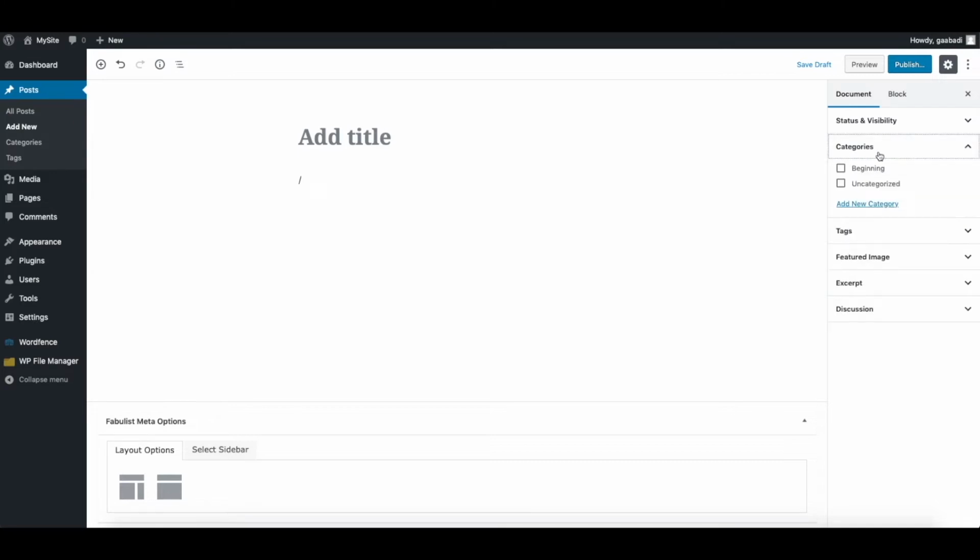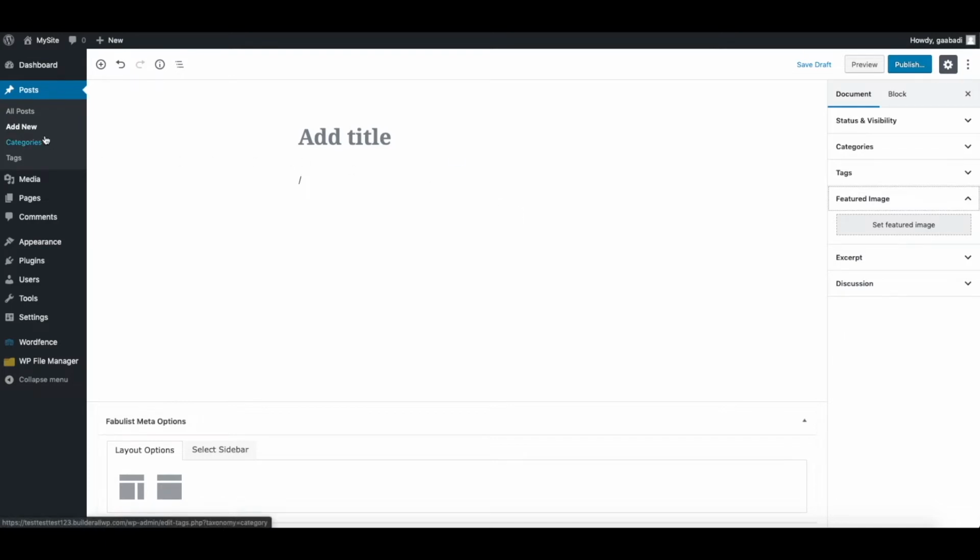You can edit the categories, what category you want the post to be in. You can edit the tags if you want to add a new tag or just use the tags that you have on your page. Then there's a featured image for your post. This is not going to add an image inside your post. It is a featured image, so it will appear on top of your post like a big image, just like, let me show you.